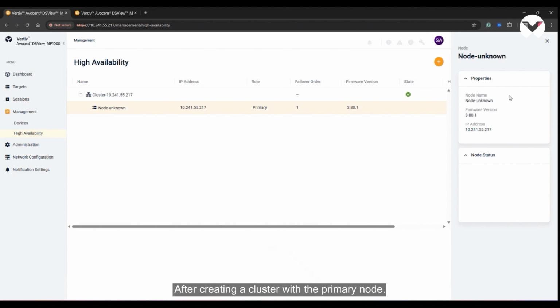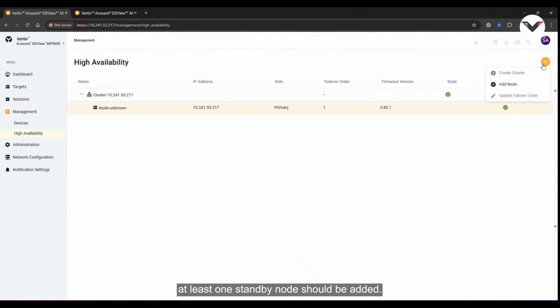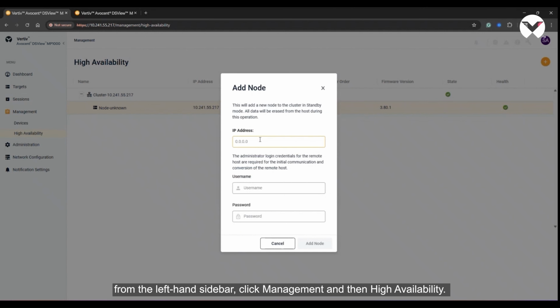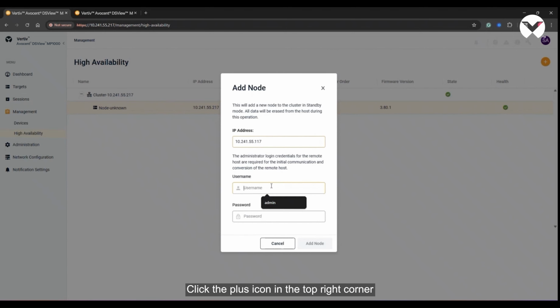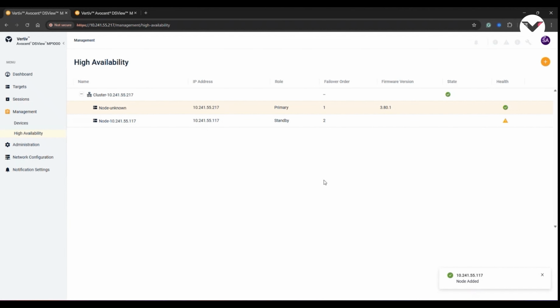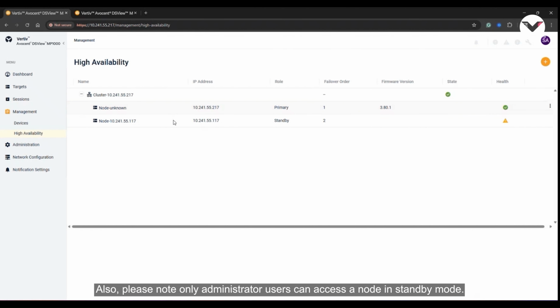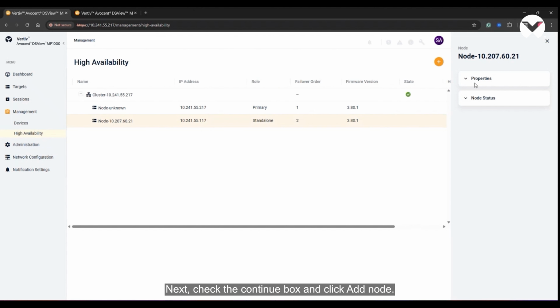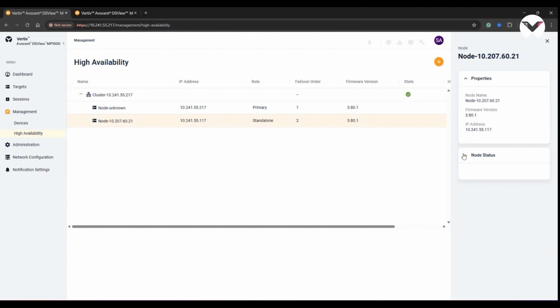After creating a cluster with the primary node, at least one standby node should be added. To add a node to the cluster, from the left-hand sidebar, click Management and then High Availability. Click the plus icon in the top right corner and then select Add Node. A warning message will appear stating, "This will add a new node to the cluster in standby mode. All data will be erased from the host during this operation." Also, please note only administrator users can access a node in standby mode. Next, check the Continue box and click Add Node.